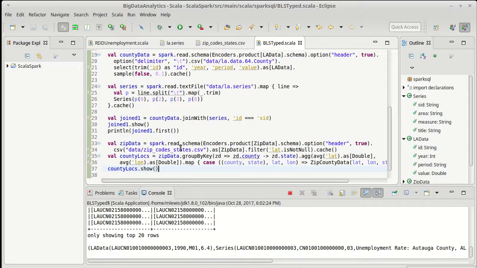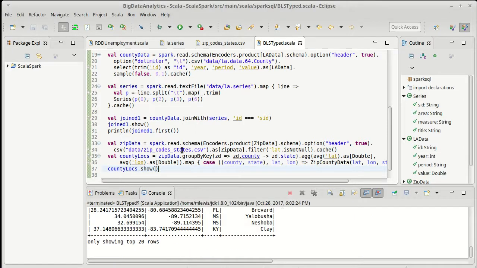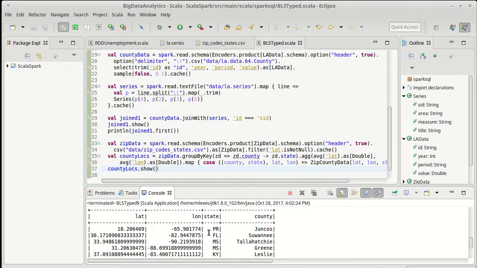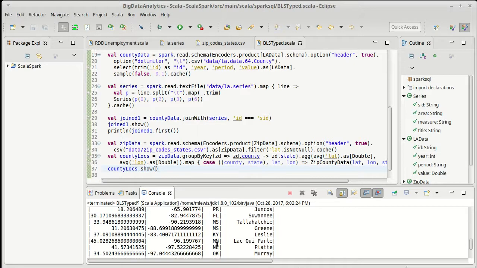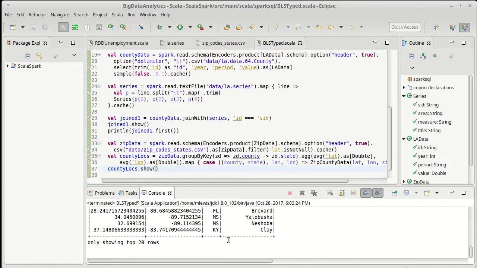And then what we'll have to do is join this in with our other data set so that we can plot it. So sure enough, here we have a county and a state and an average latitude and longitude. This is what we wanted. We are now basically one step away from being able to plot it, and that's just one more join, and we'll come back in the next video and do that.